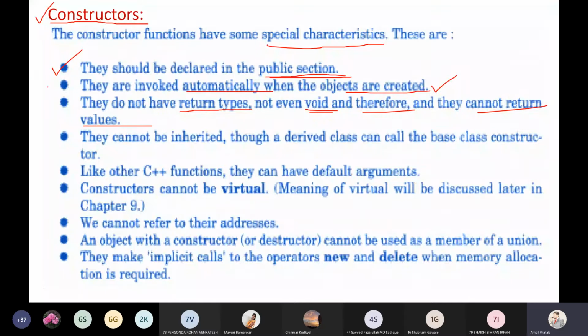So the first one is that they should be declared in the public section. Second, they are automatically called when the objects are created. The third characteristic is that they do not have return types or return values. Next, they cannot be inherited, so a derived class cannot call the base class constructor. When we start learning inheritance in the next unit, we need to remember that the base class constructor cannot be called in the derived class constructor. So please remember that constructors are not inherited.